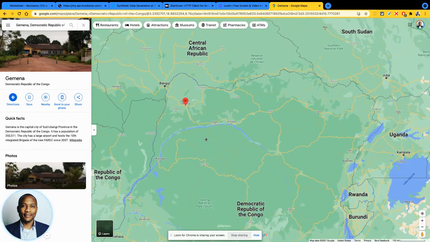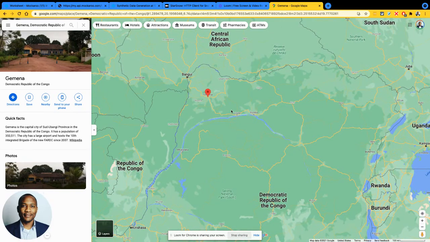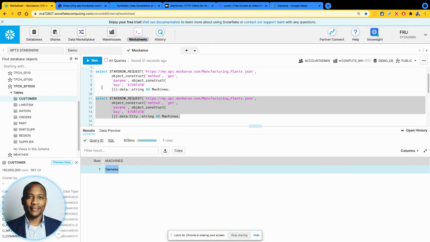And the reason why I know that, and not to go too sidetrack here, is a good friend of mine is from Gemini, from Congo. So I know that.